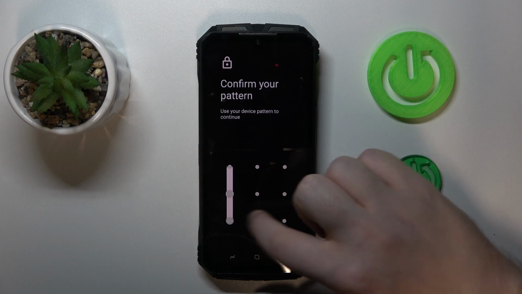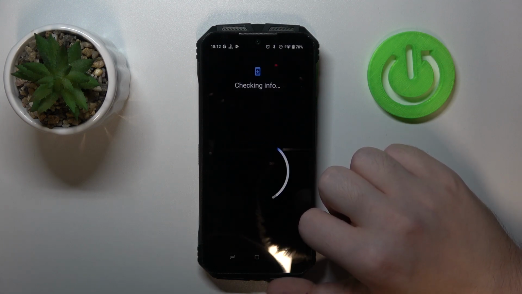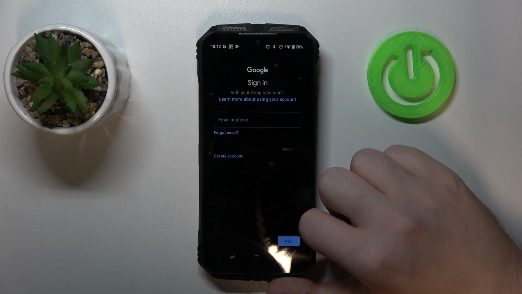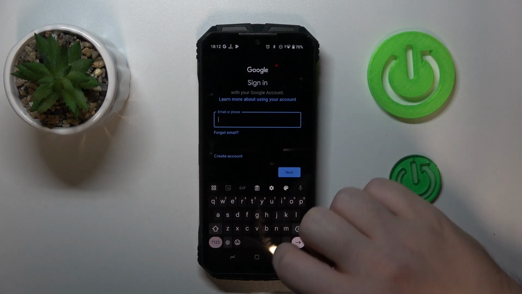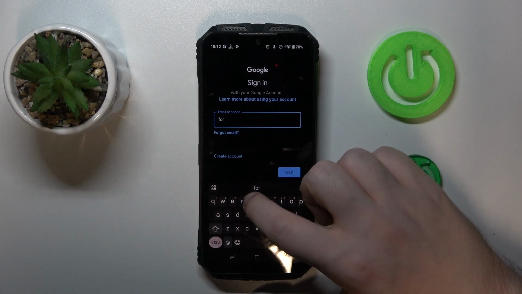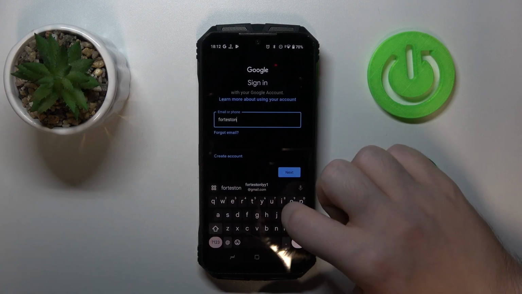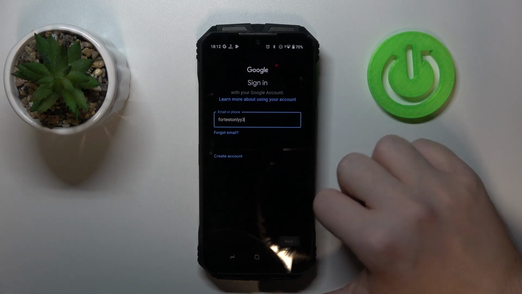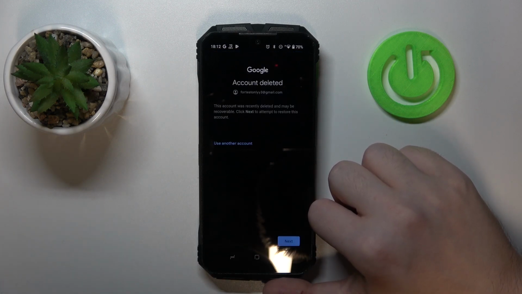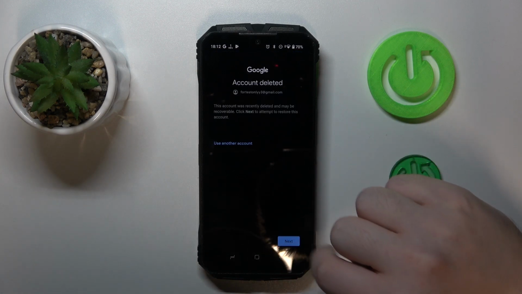Now you have to enter your lock screen pattern again. And here you have to enter your email address. Then click Next. And as you can see, my account is deleted, and to recover it I have to click Next.